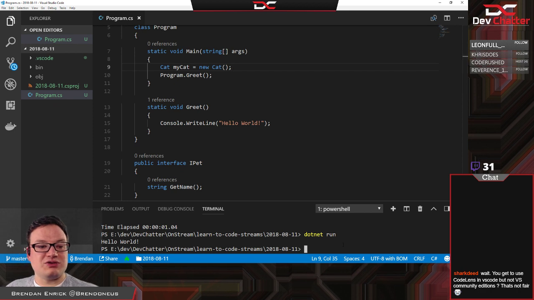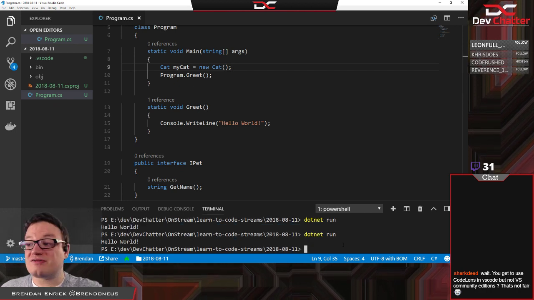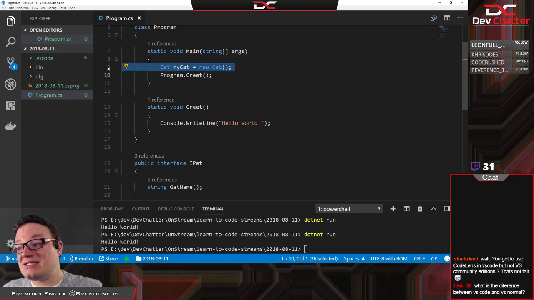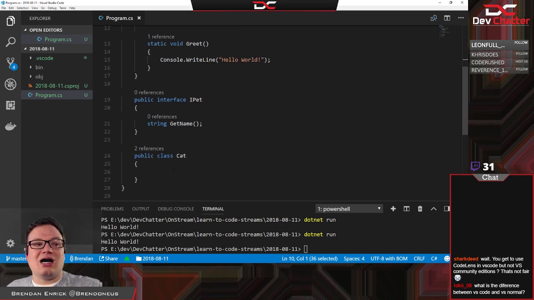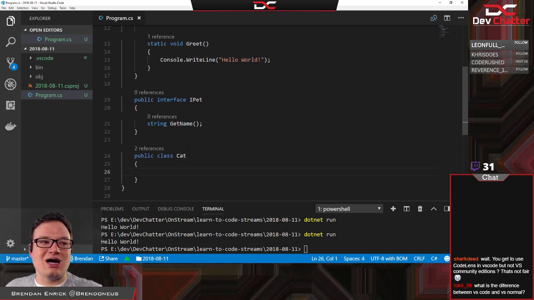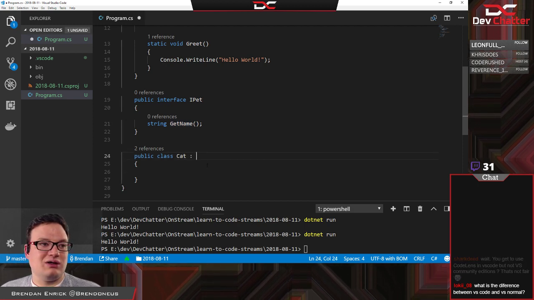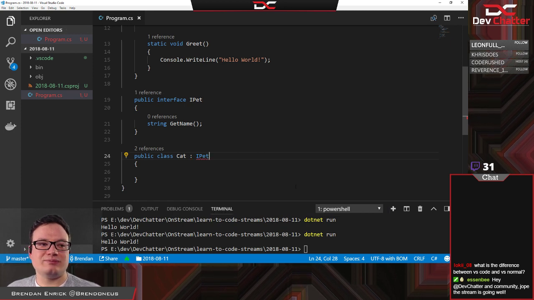Okay, so just to confirm that it runs, I've saved everything. I'm going to run it again, and it runs just fine. So my cat works. I didn't do anything with it, but I did create it. Okay, next thing I want to do is this. I want to give cat a name. So I could just create a getName method, but I don't want to. I want to write IPet right there.